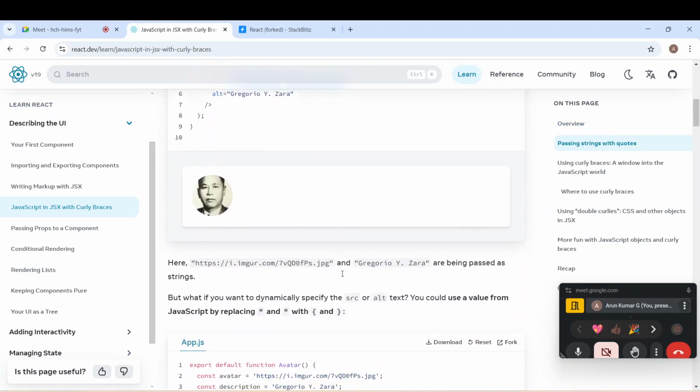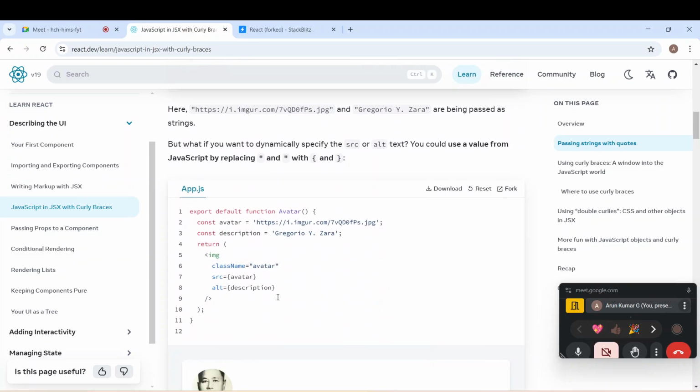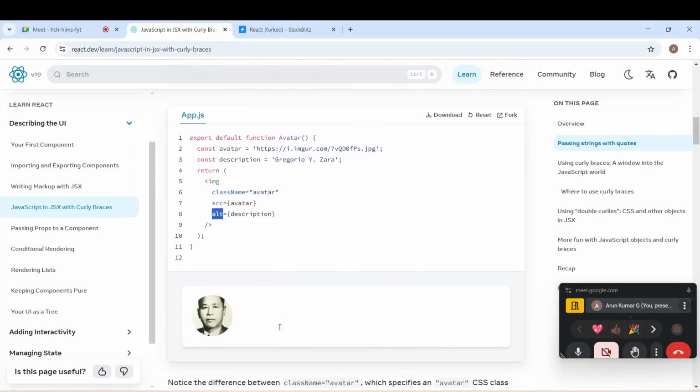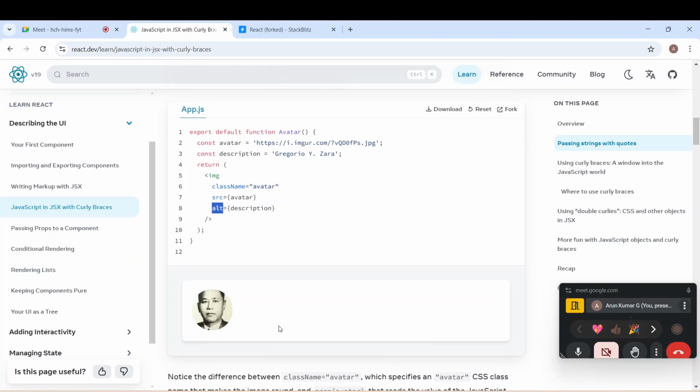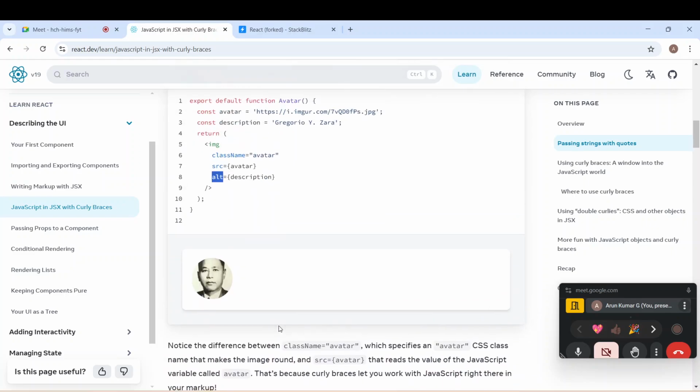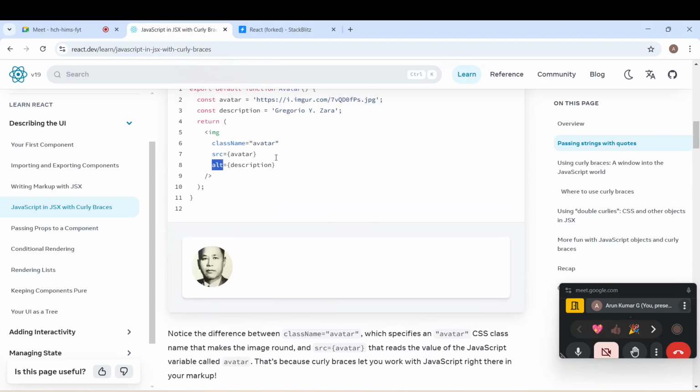Okay, so here they have an example for it. This source initially was accepting a string. So instead of writing it directly, I'm having it in a variable, avatar. I'm just writing it instead of this. So we have put both the src value and the alt value into two separate variables. Why? Because I just want to change it. Correct? So there is a difference in the way you are writing here.